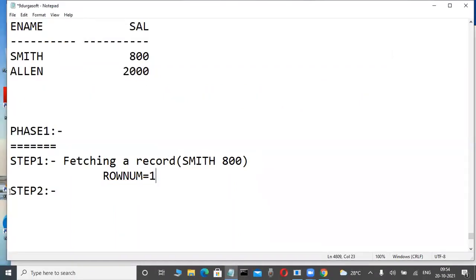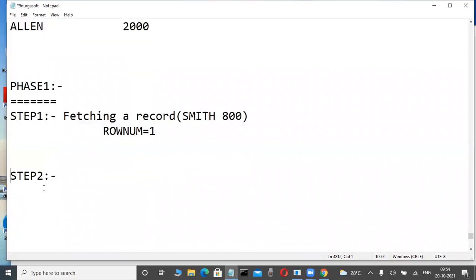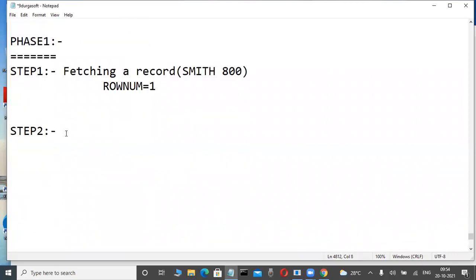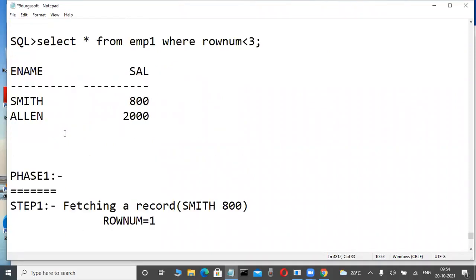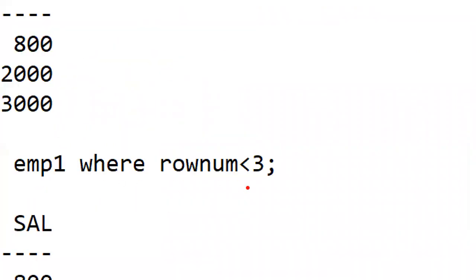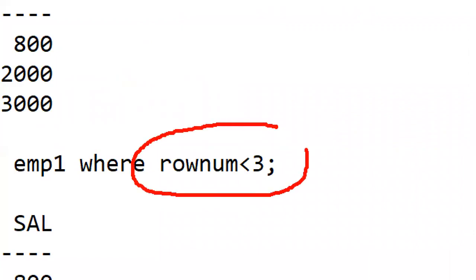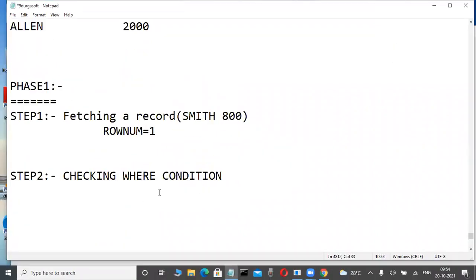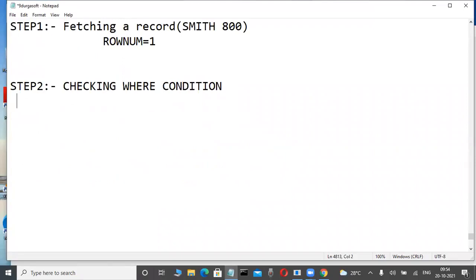Now check it out. Then automatically in step 2, the where condition is checked. Slowly observe it here. The where condition is checked only by the server, the where condition in the query. Now check it out: what is the where condition in this example? ROWNUM is less than 3 only. Slowly, easily understandable. Here the where condition is checked. The first record is fetched, and that is tested as true or false.